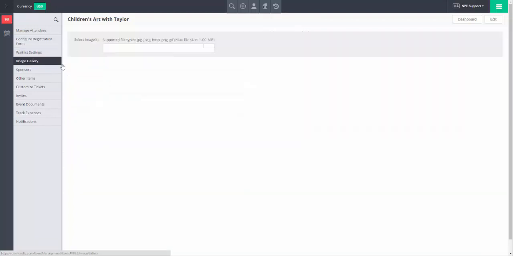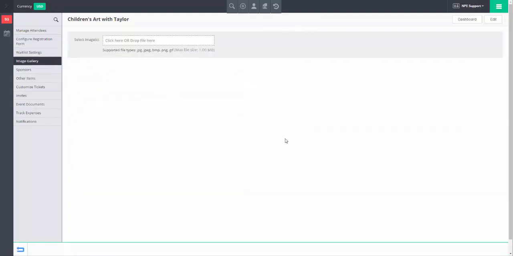Okay, next step is image gallery. This is just a place where you can put images and they will be displayed on the public site in kind of a slider. So just drop them in here, nothing too fancy.